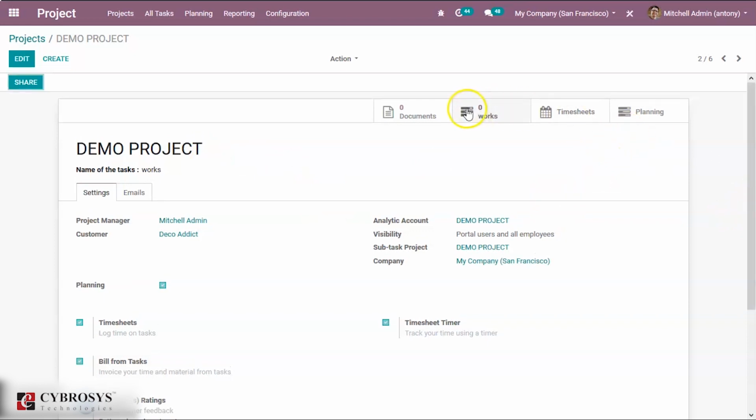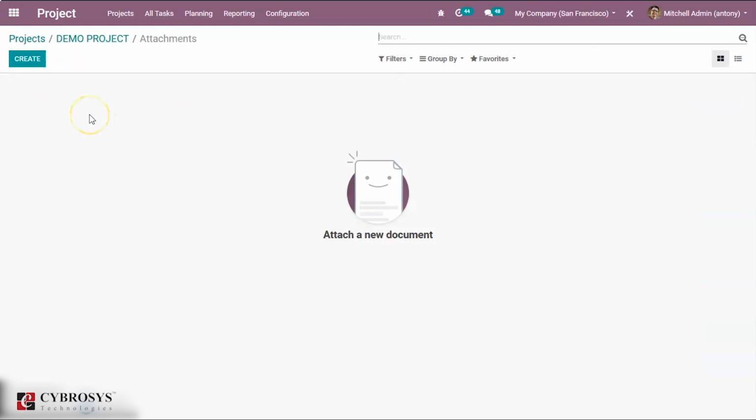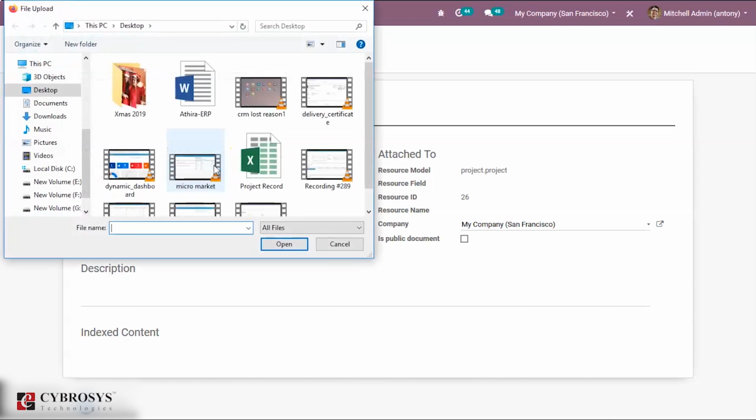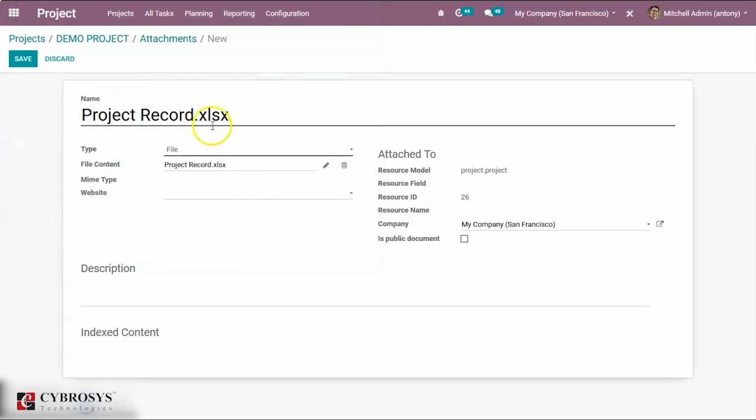Now you can see different tabs over here, that is documents, works, timesheets and planning. So let's look at each of them. Go to documents. You can create attachments and documents from here. You can add the document name over here, and you can add a file type, that is a file or a URL. If you are choosing URL, you have to mention the URL over here. Now I'm choosing a file, so you have to upload your file. So I'm choosing the project record and open. So the project name is automatically uploaded.